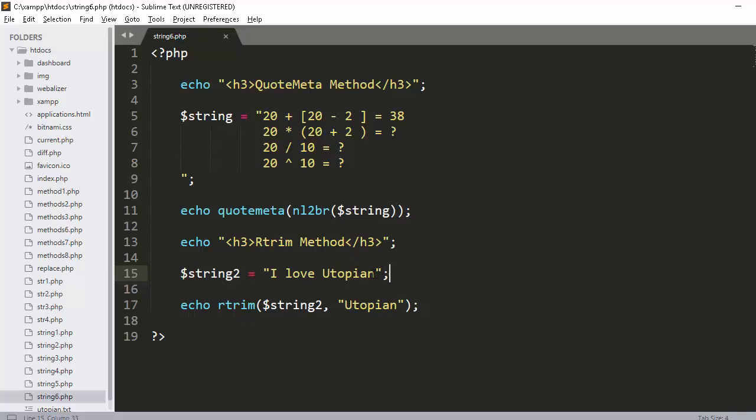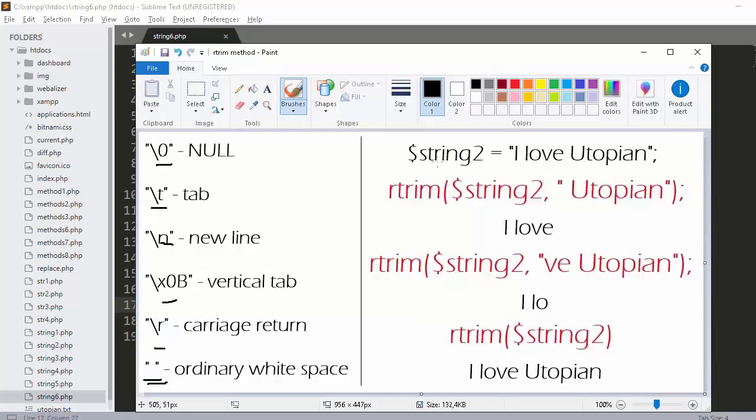So Rtrim will start verifying from the right. So we have N, and here N, A, E, P, etc., to the capital letter U, and it will remove all this word. Let's see how it works. So we have a string, I love Utopian. When we pass this string to the Rtrim method, and we pass the Utopian word to the Rtrim method also as second parameter, it will return I love.